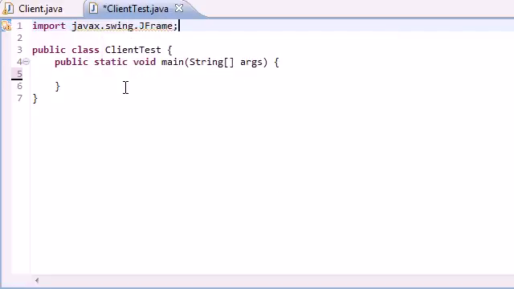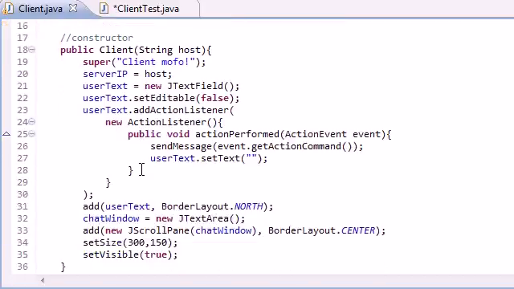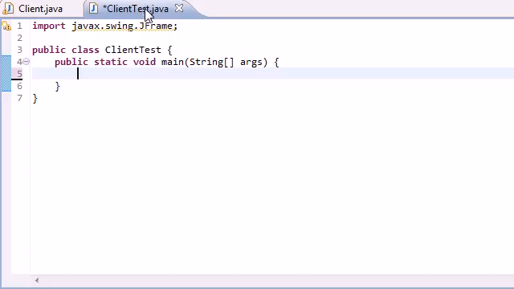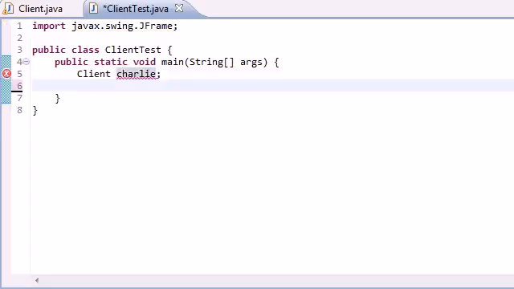JFrame, and once that is imported, then of course we need to go ahead and create an object to access this class right here, the client class. So let's go ahead and do that right now. Client is the class and our object, we'll go ahead and name him Charlie. I think the other one was named Sally for server. So Charlie can be the client.